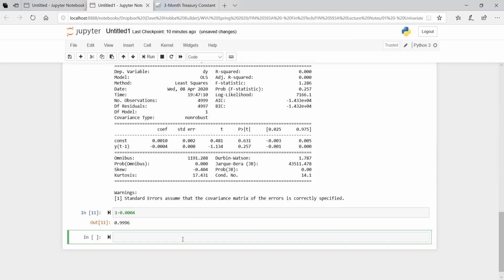So this is consistent with what we did. Now one more thing before we end this video. We did a simple Dickey-Fuller test, but for the augmented Dickey-Fuller test, from statsmodels.tsa, for time series analysis, stattools, we can import the adfuller package.